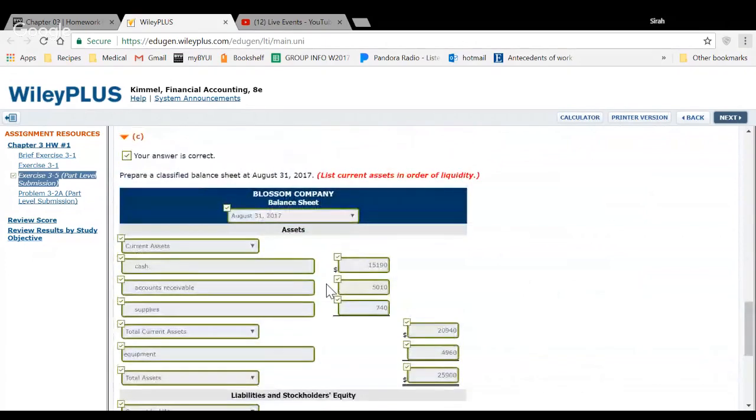Part C is a little bit trickier to pay attention to. The first one is, remember to list those current assets in order of liquidity, and that throws me every time, so be aware of that. Putting current assets in order of liquidity. On a balance sheet, we just put the date. We don't put a month end or a year end. So we're going to start with an August 31st, 2017 date on the balance sheet.